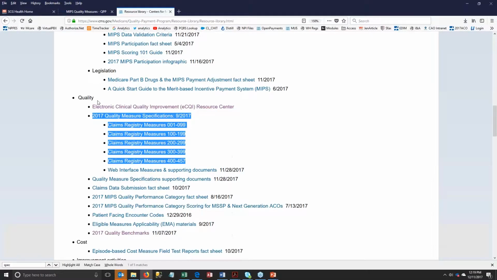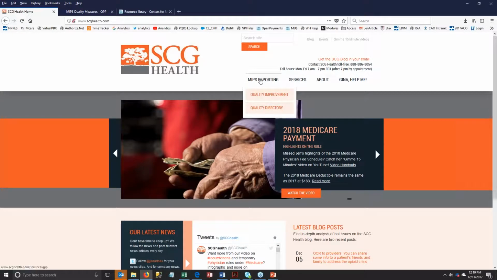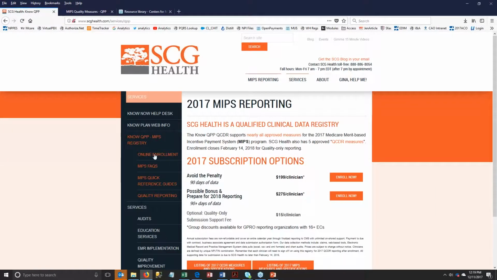So let's just start with scghealth.com. So when you're going in, right in the middle of the page is MIPS reporting, and that's where everything lives over into the FAQs, quick reference guides, quality reporting. All of that's going to live right on this page. Just since we are a QCDR, our enrollment is going to close in February, so February 14th of 2018. That's the last time. That's the majority of data we really want in by then, because it does take us time. So we submit our data by hand. We're old-fashioned. Submit it by hand over to CMS.